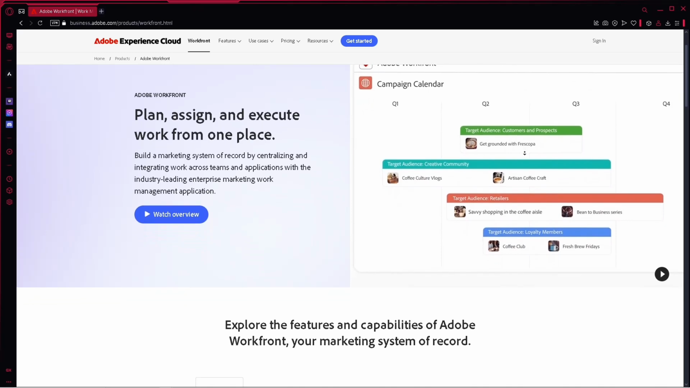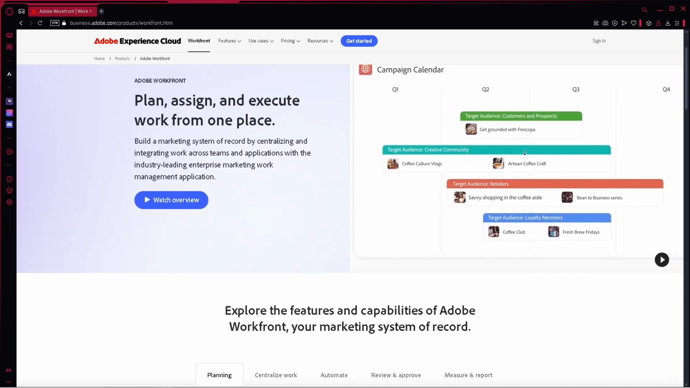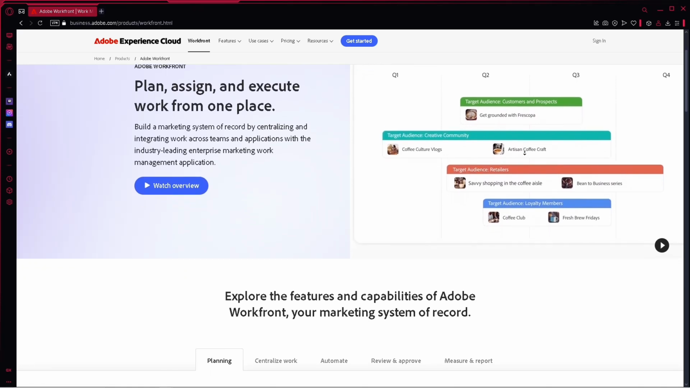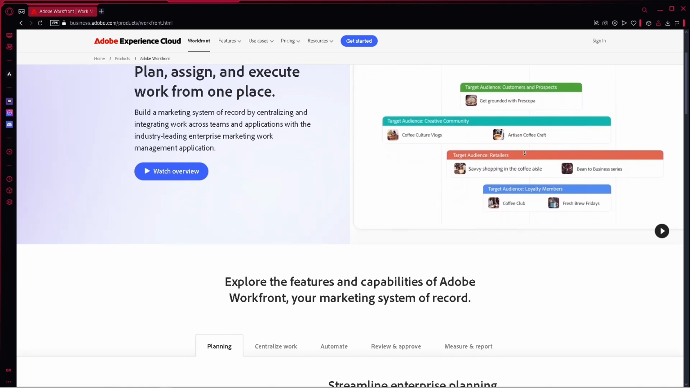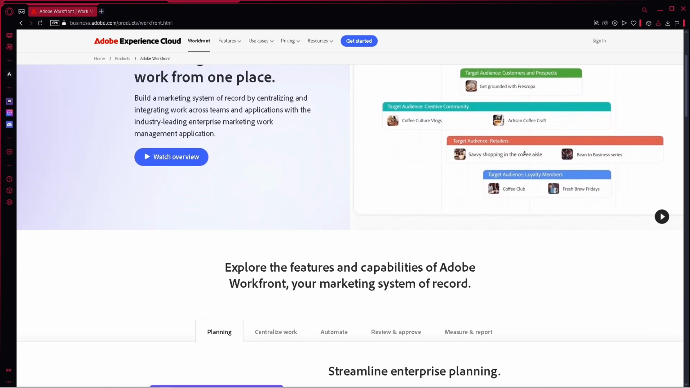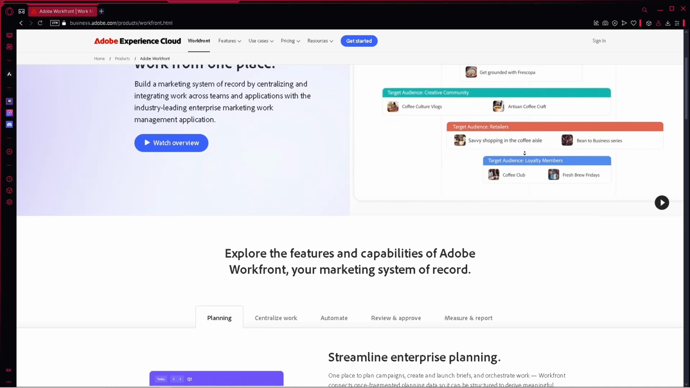Now, creating your first project. Navigate to the projects area and select new project. Assign a name, description, and set the project status to current to activate it.